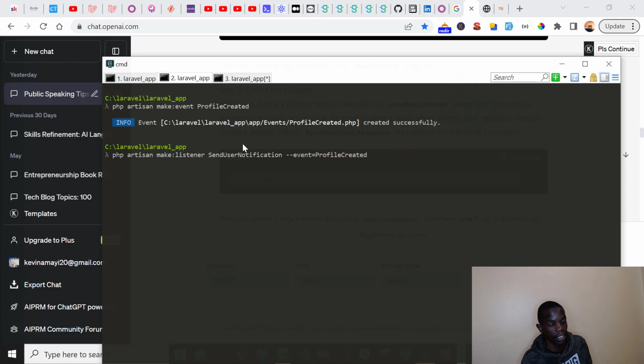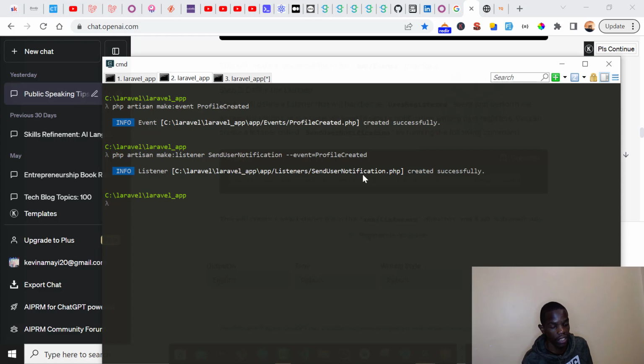So ProfileCreated is the event, and then SendUserNotification is the listener name. So it's make:listener with the listener name and the event for that listener. That is what I'll do. I'll send a user notification. That is all right. It tells me that it will create a folder called Listeners inside our app folder.